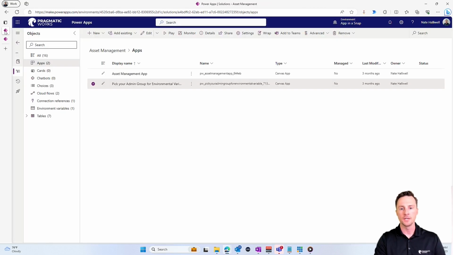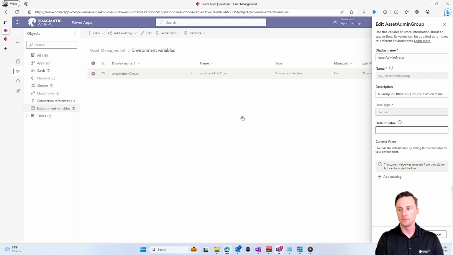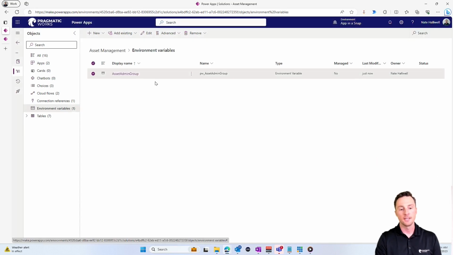Then all I have to do is go back into my solution, go to environment variables, go into the asset admin group, and we're gonna add a new current value for this. So I'm gonna overwrite this value, whatever value's in there, go ahead and overwrite it, and then click save. Again, you want to put that into the current value, not necessarily the default value.